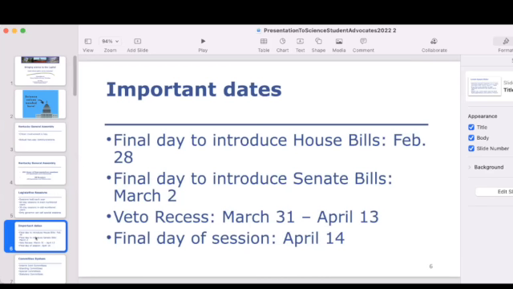The veto recess is the period of time where lawmakers take a pause in their chamber activity and return to their home districts, giving time for any of the bills they passed right before that veto recess. They allow enough days to elapse to find out whether or not the governor is going to veto that legislation. Then they come back and have a chance to override that. So the veto recess runs from March 31st till April 13th.